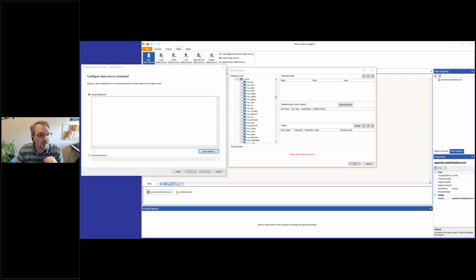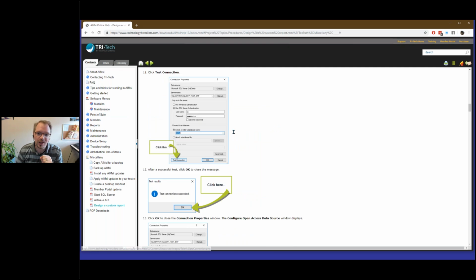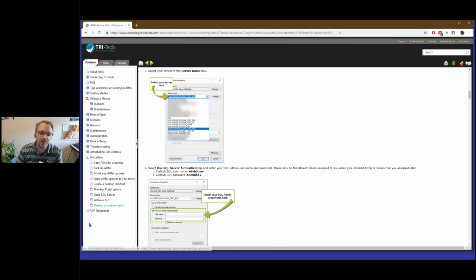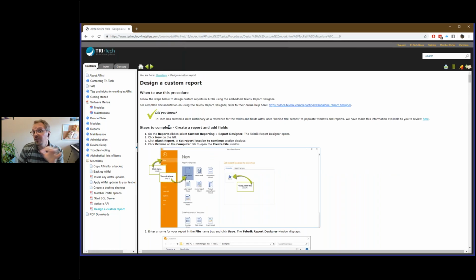I'm going to go ahead and change my screen view so that we're back to that AIM SI help web page. So back here on that page that I was just mentioning, where you can go to the contents, miscellany, and design a custom report. If we go back up to the top here, there's going to be this little link where it says, did you know? And it says, TriTech has created a data dictionary as a reference for the tables and fields that AIM SI uses behind the scenes to populate these windows and reports. We've made this information available to you to review here, and you're going to click the little here link.